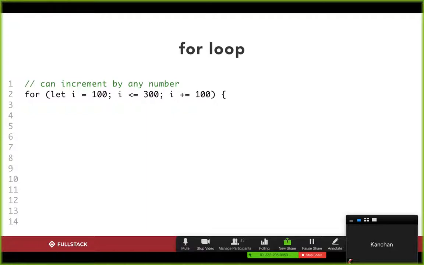And so here in this case, we start with I equals 100. We say, well, I is less than or equal to 300. And then after every iteration, what we do is we do I plus 100. Okay. And so once again, the first portion, we're defining a counter. In the middle part, we're checking a counter. And on the third part, we're just editing that counter.